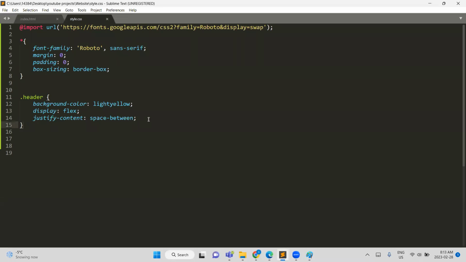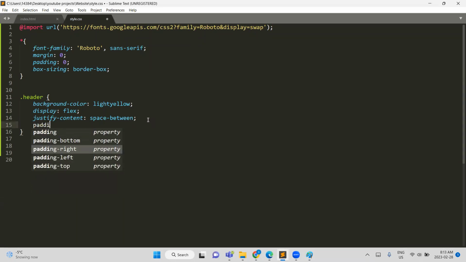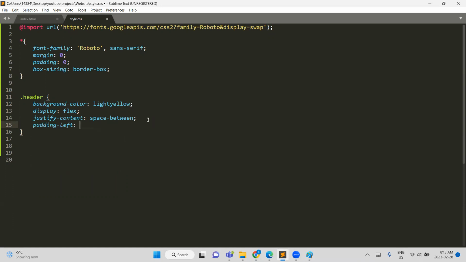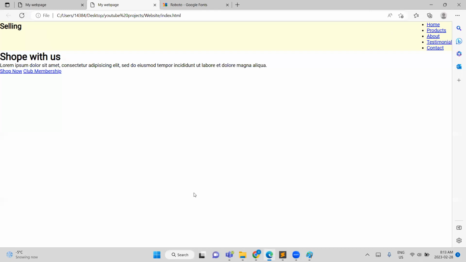Secondly, I will add padding from left and right to both. So padding left, like there will be space from left and right. Let's say I will add it in the percentage, 8%, padding right, 8%. Save it. Okay, you can see the space from left and right. Now this thing is done.